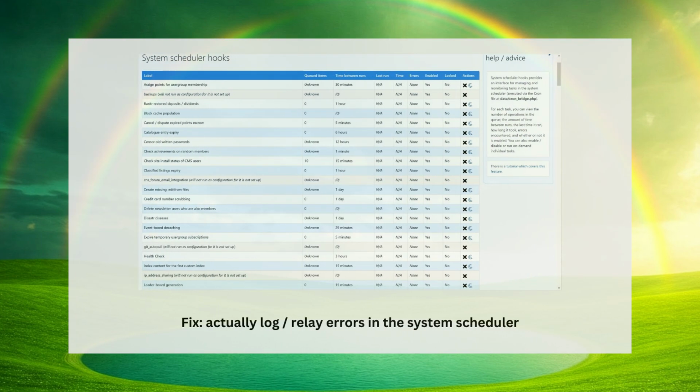Also in version 11 beta 7, I've improved how the system scheduler manages errors that are encountered. Previously, the only thing that Composr would do is note the error within the system scheduler hooks page. Now, in addition to that, it will also properly log the error with a stack trace in your low-level error log, and in addition, it will relay the error through the telemetry service if you have errors enabled for telemetry. That way, core developers can be notified of system scheduler errors within the software as well, and so will you.